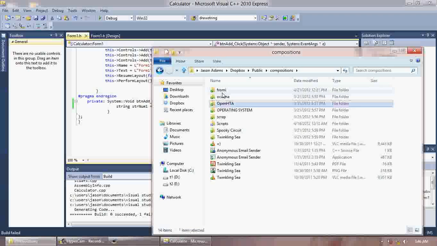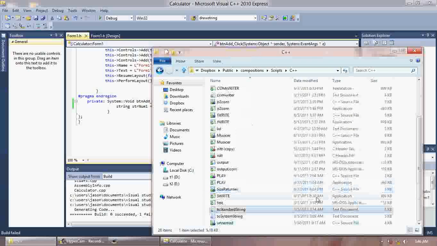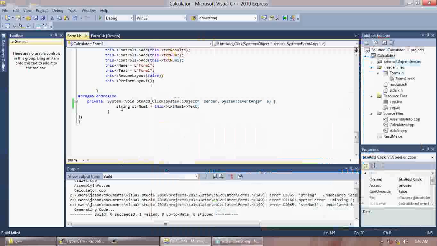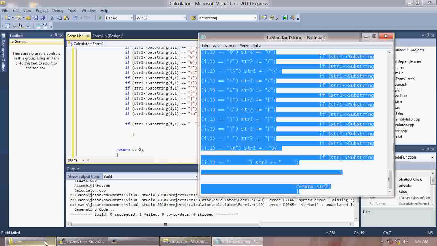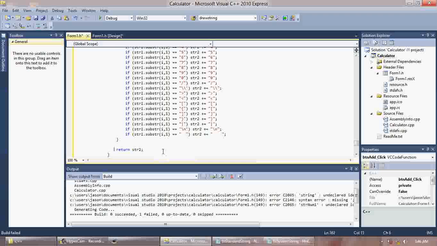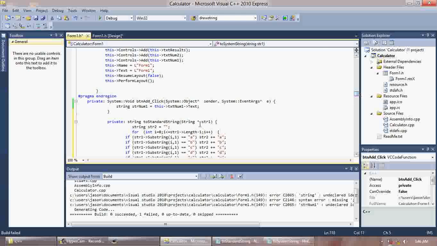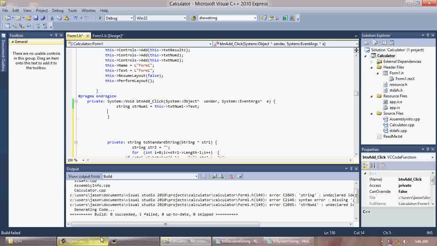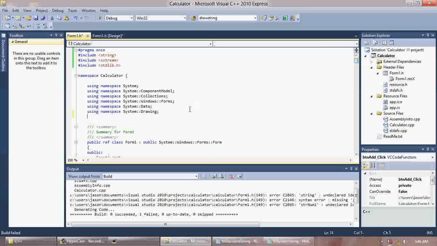So I'll put this in the description, but I have two functions, one toStandardString. They're pretty large functions, and the other one is toSystemString. These are used to convert between standard and system strings. Now when we copy both those in, we can scroll back up to right here. And we're going to say the standard string equals, we also want to go up here and write using namespace std. I forgot about that part.